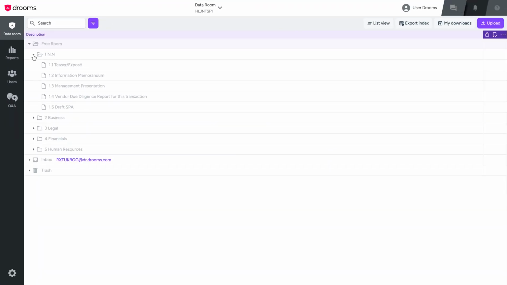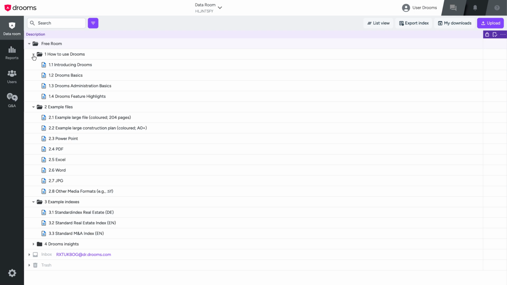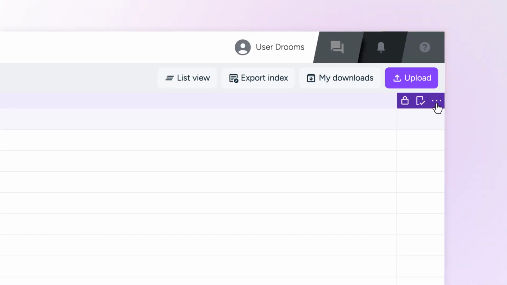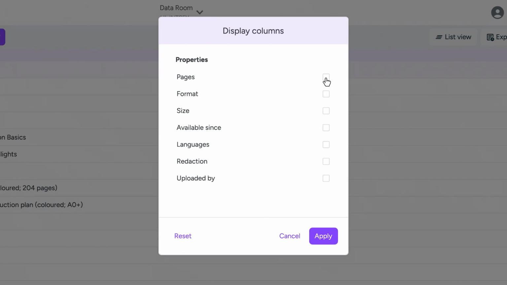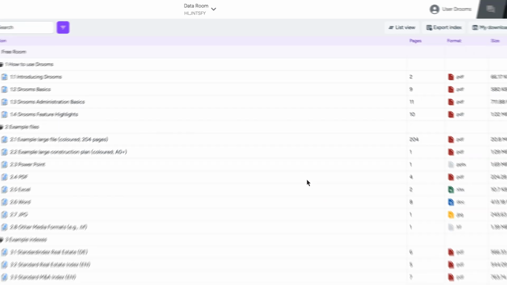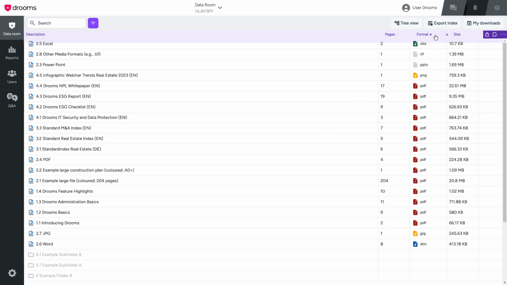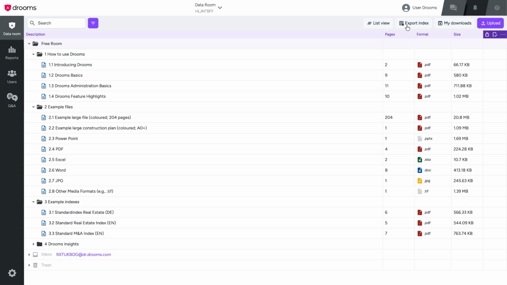Once your index is in place, you can further customize the view by adding extra columns. For better visualization, let's use an example data room that already contains several files. Click on the 3 dots to open the Display Columns settings, pick the columns you'd like to show, and click Apply. To organize your content according to your workflow, simply click on a column header to sort it. For easier navigation, you can toggle between Tree View and List View based on your preference.